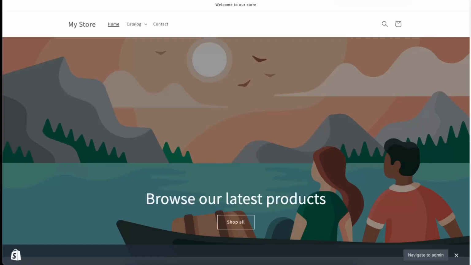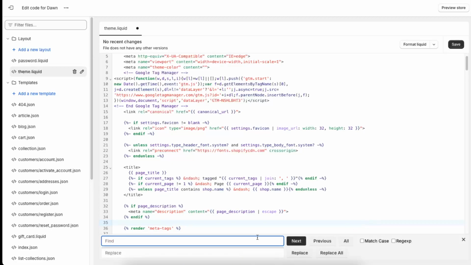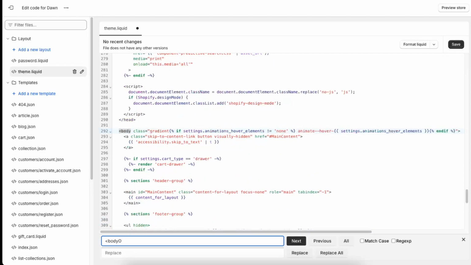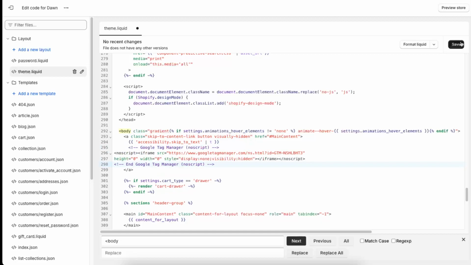So we're going to go ahead again to my store, and what you want to do is click Command F or Control F, basically to have this find option here. And now we want to write down body and click on next. And now, as you can see, this is the body. So right after the body would be somewhere here. So now let's put it right there before the A and put it here. Now click save.